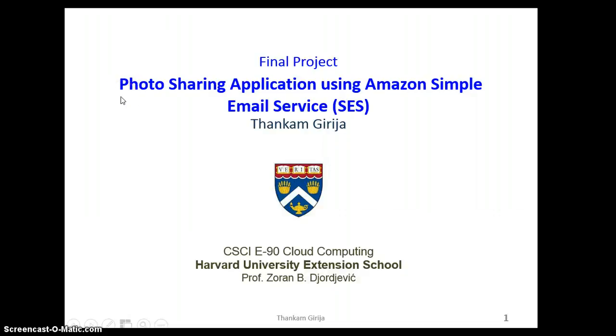Hi, my name is Tankam Girija and I'm going to present my final project, a photo sharing application using Amazon Simple Email Service, or SES. Amazon Simple Email Service is an outbound only email sending service which provides an easy, cost-effective way for sending emails. My project, a photo sharing application, is a client-server web application where users can create accounts, upload photos and share them using Amazon SES.